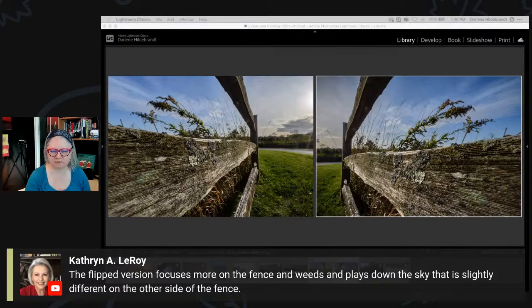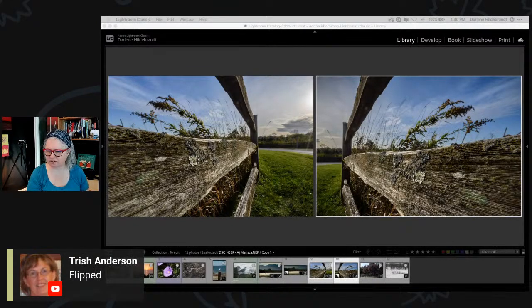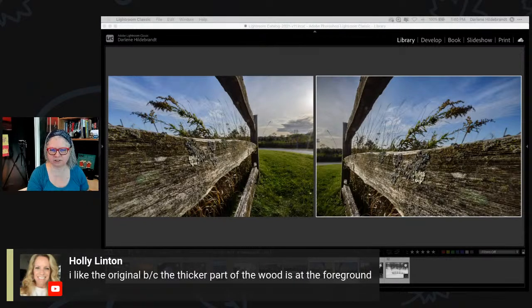Catherine says, the flipped version focuses more on the fence and the weeds and plays down the sky that's slightly different on the other side of the fence. Yeah, it is. It's got a different color, too. It's like the sun is sitting there, right? Sorry, Rob. I think you're outvoted. Oh, Holly's going to vote with Rob. The original, because a thicker part of the wood is in the foreground.